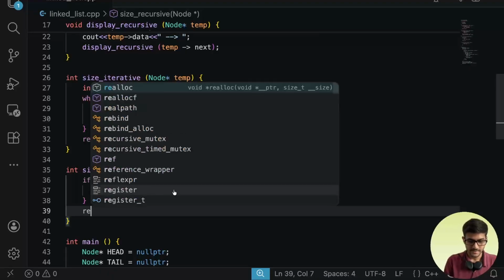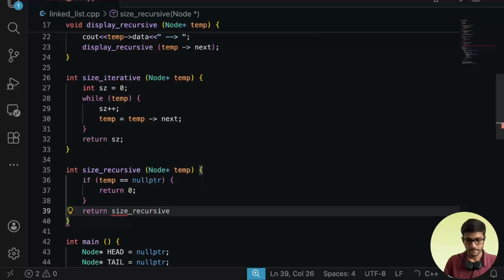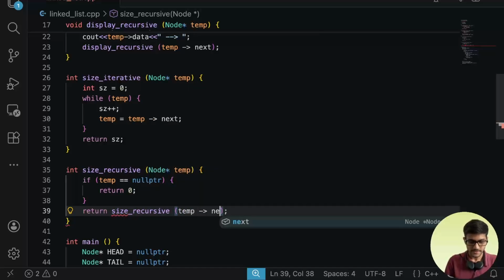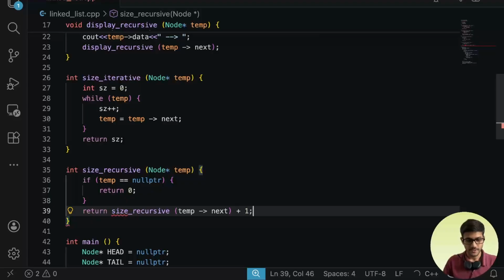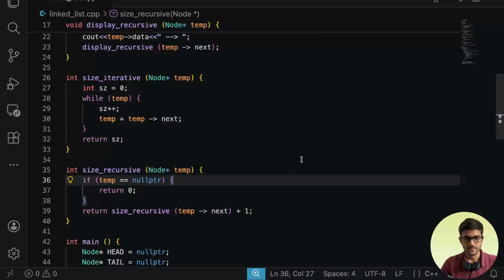So the size of the linked list is 0. And in the next case, we just have to call this function with temp of next, and we have to increment the value by 1. So we will call this size recursive function with temp of next. And because we have already processed this node, for that we have added 1. And we will return that. And this should work fine.